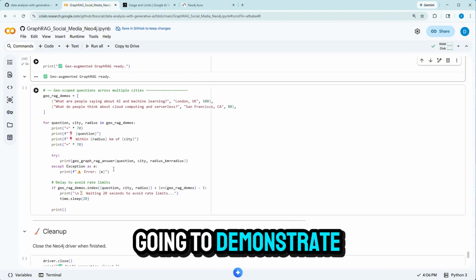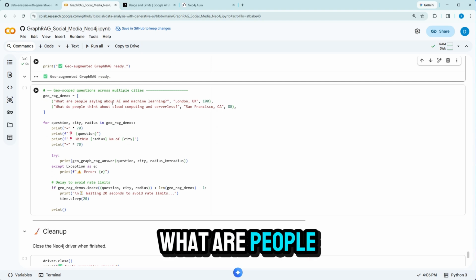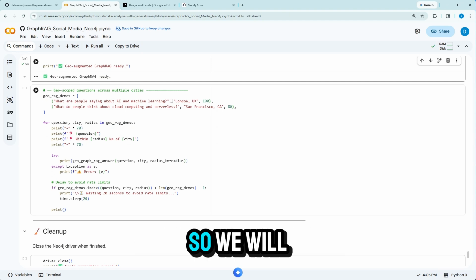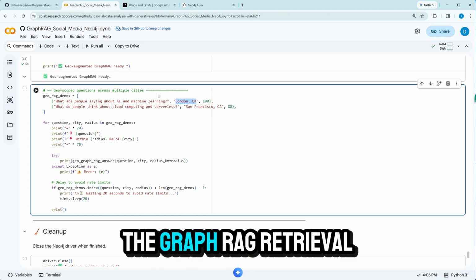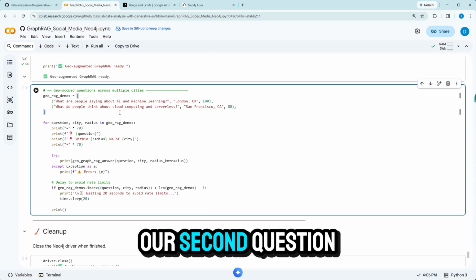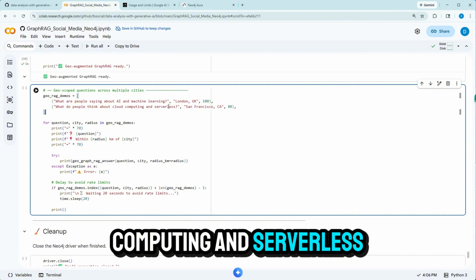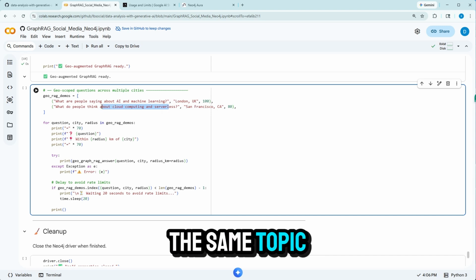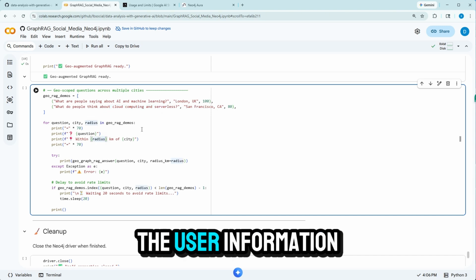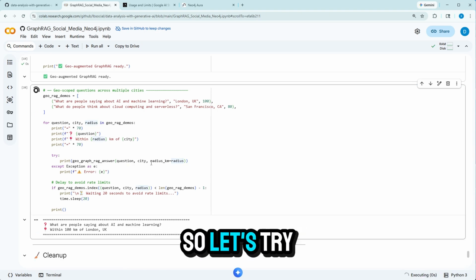Here we're going to demonstrate 2 questions. The first one asks what people are saying about AI and machine learning. So we limit to tweets in the UK, and also do a semantic search and the GraphRAG retrieval. Our second question is what people think about cloud computing and serverless. We will filter tweets in this city first, and then find the relevant tweets talking about the same topic, retrieve the user information, and generate the final answer. So let's try the first one.